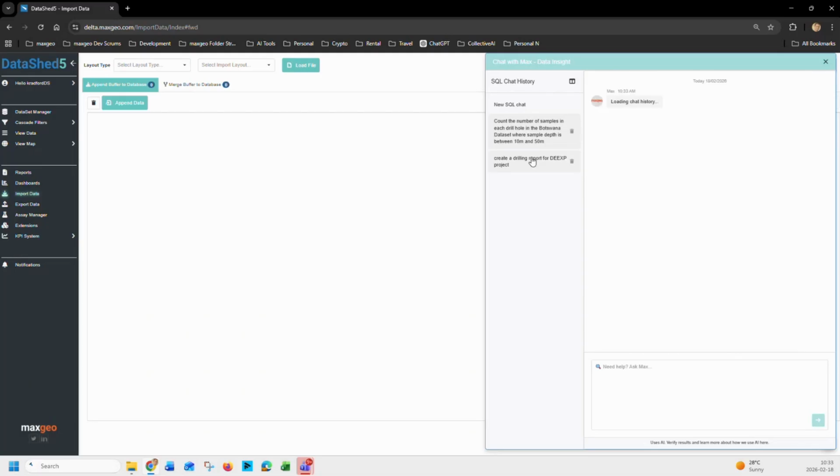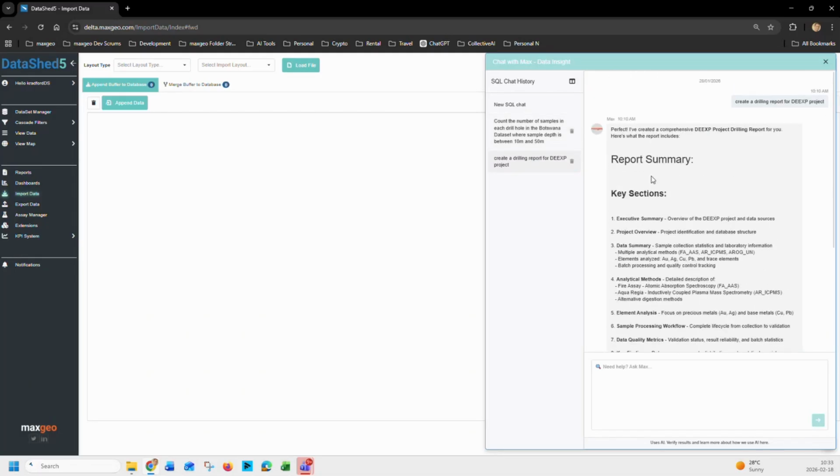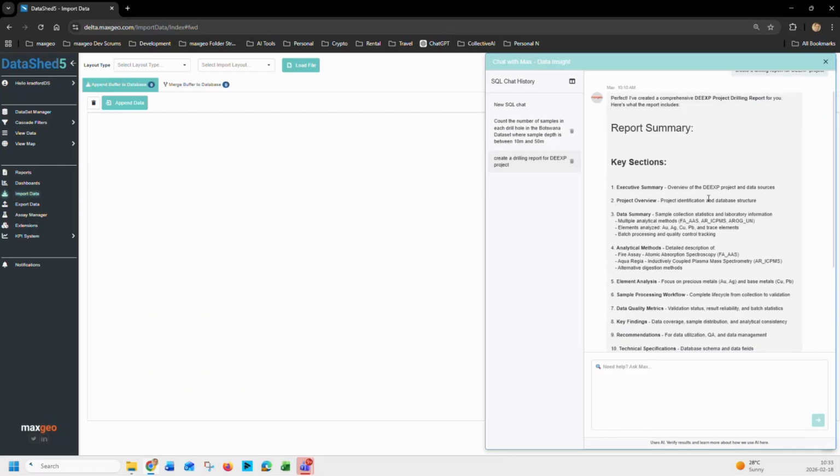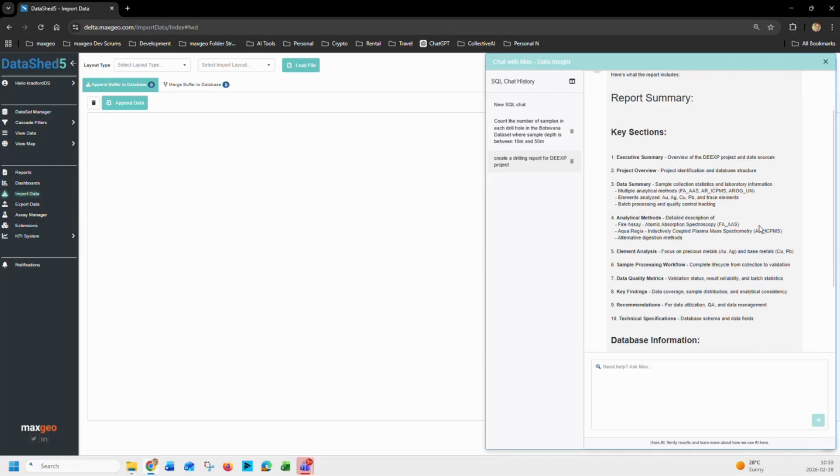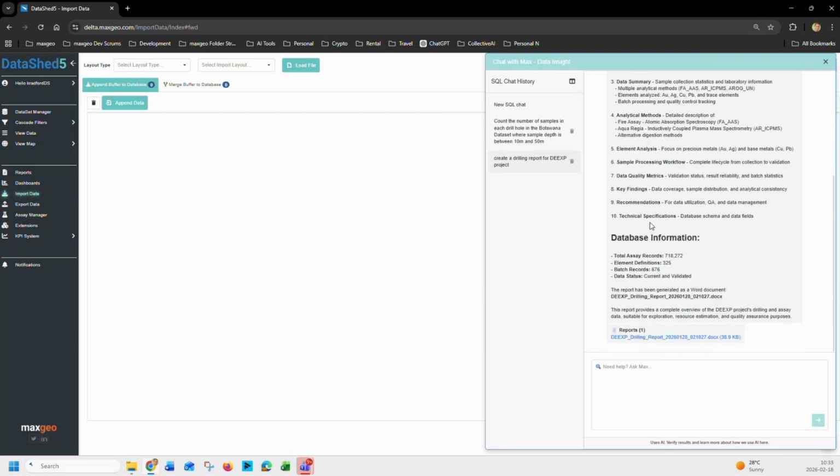So I'll just quickly reload this one that I created here. This one was: create a drilling report for the DEXP project. Again, it goes away, analyzes everything, comes back with exec summary, project overview, data summaries, so on and so forth. So this report can be downloaded, which I'll do right now, and I'll just show you an example of what that report looks like. Here we go.